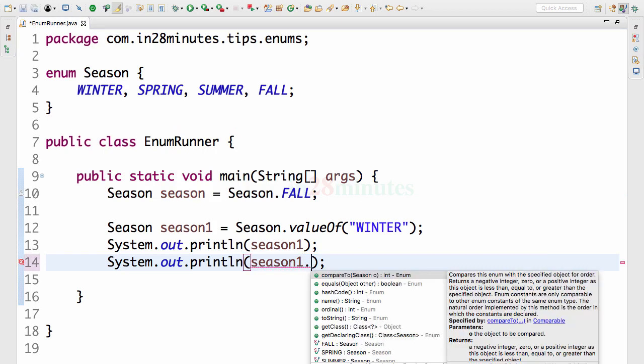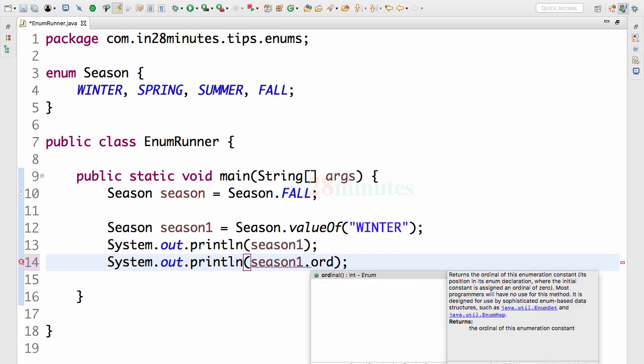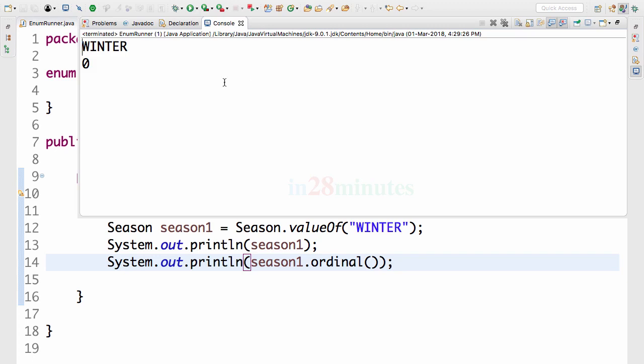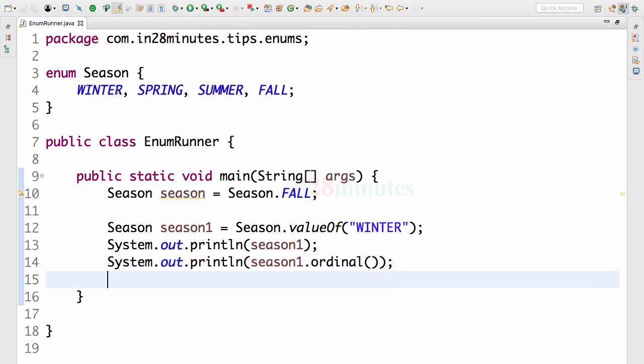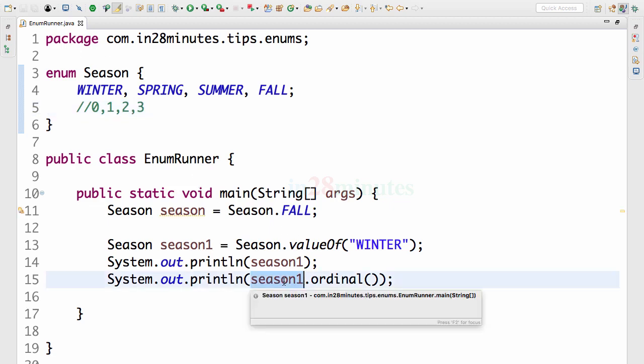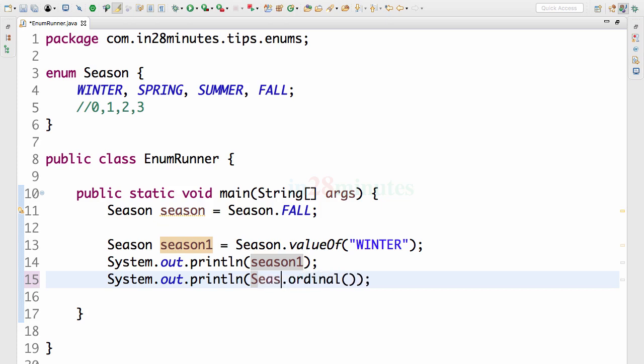Or you can print something called an ordinal. Each value in the enum is assigned something called an ordinal. So you can see that it prints a value of 0. This value which is assigned is in order by default. Ordinals are 0, 1, 2, 3, and so on. So the ordinal for SPRING, for example, if I say Season.SPRING.ordinal.